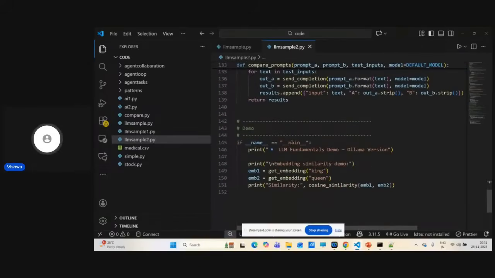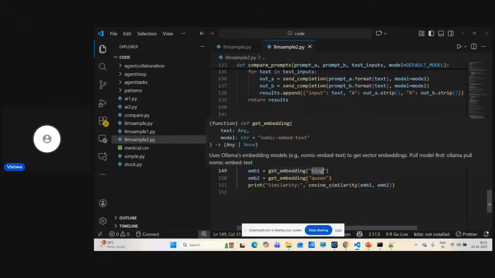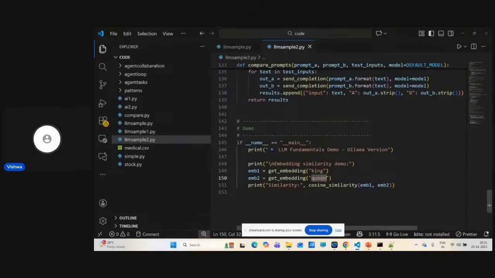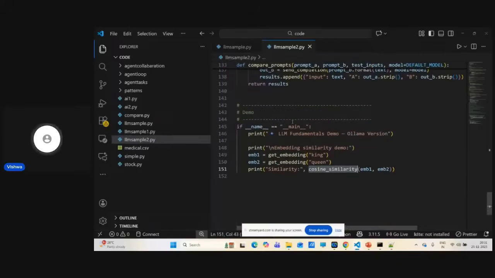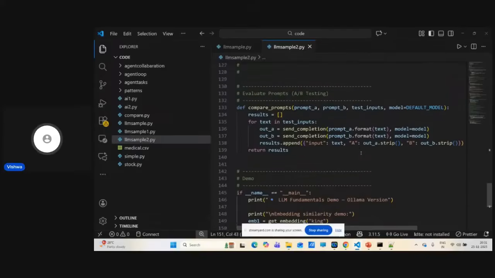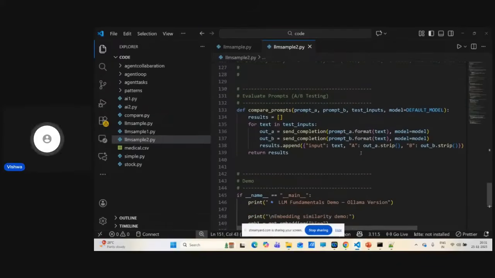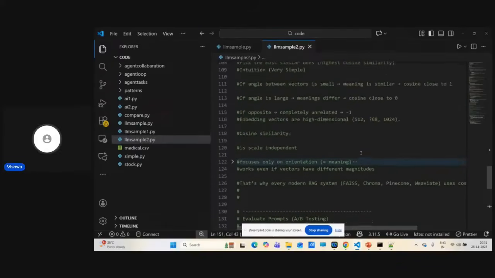As an example here, you see get embedding, I am calling the king word. It will give a numerical representation of that. Get embedding will take king and queen and try to find the cosine similarity between them, correct? If you run this, you will get quite a good value, greater than 0.5, near about 0.8, because there is a relationship between king and queen. They are very much related to each other, so even in the textual representation, they will have a relationship.